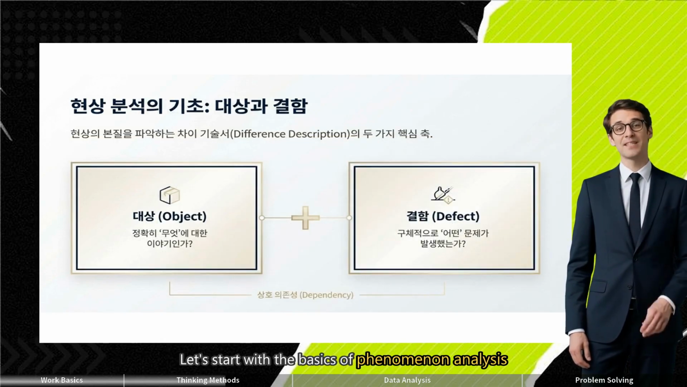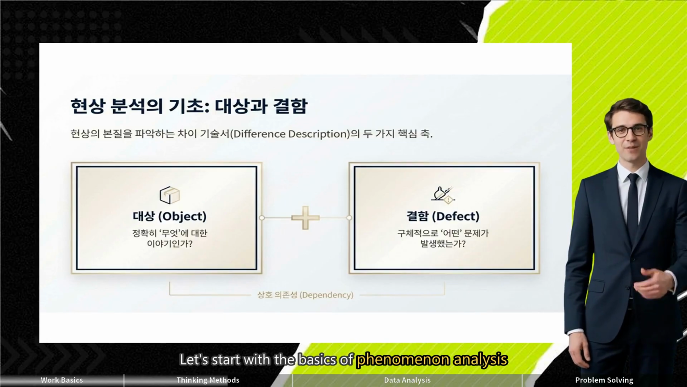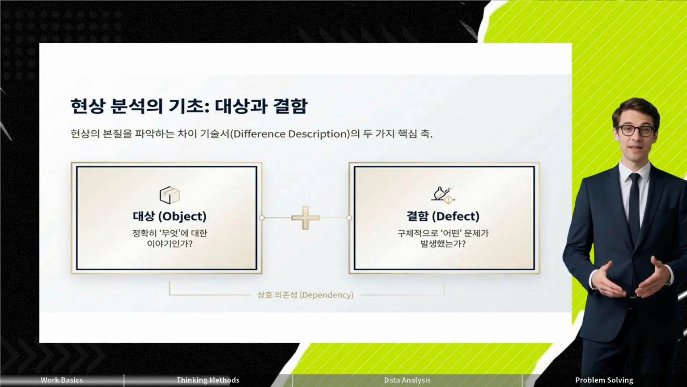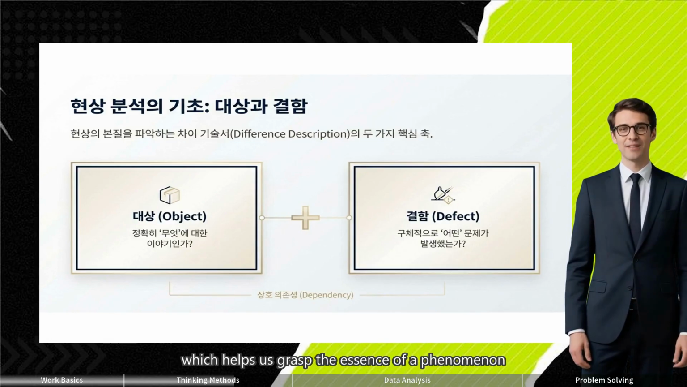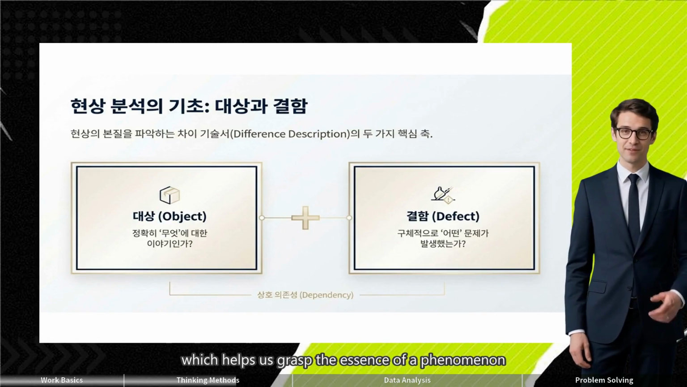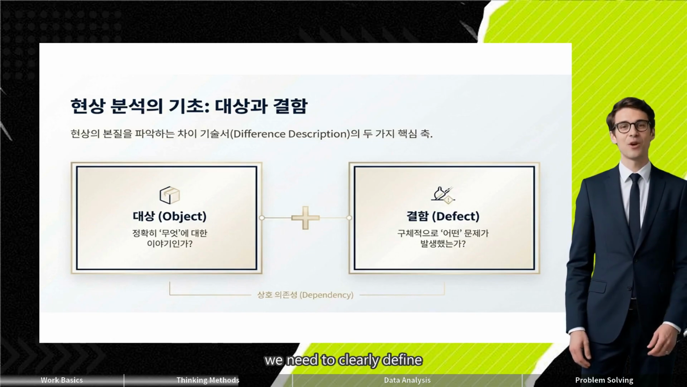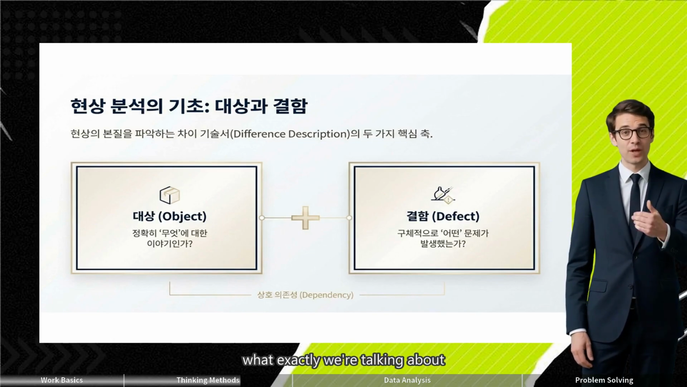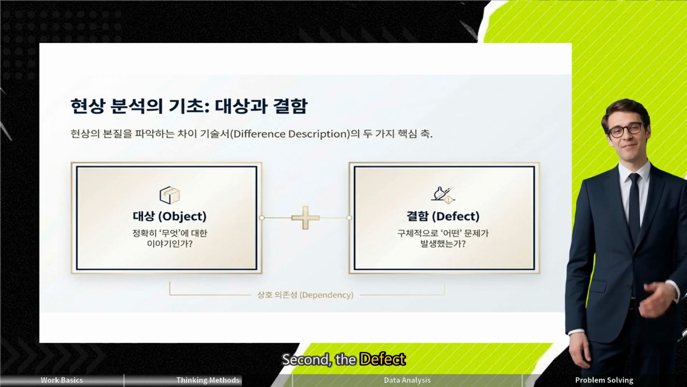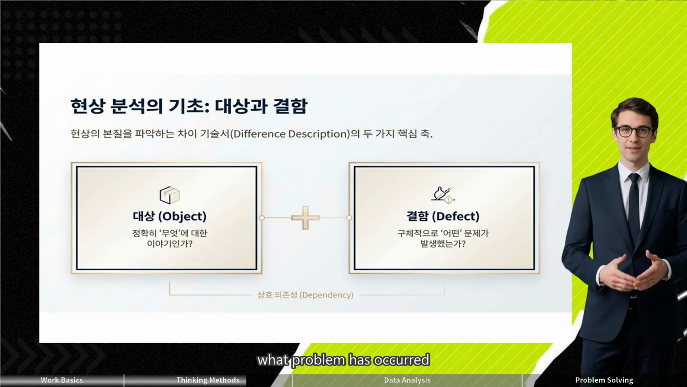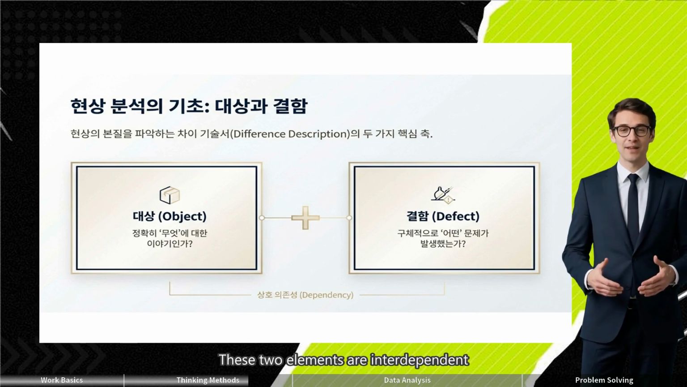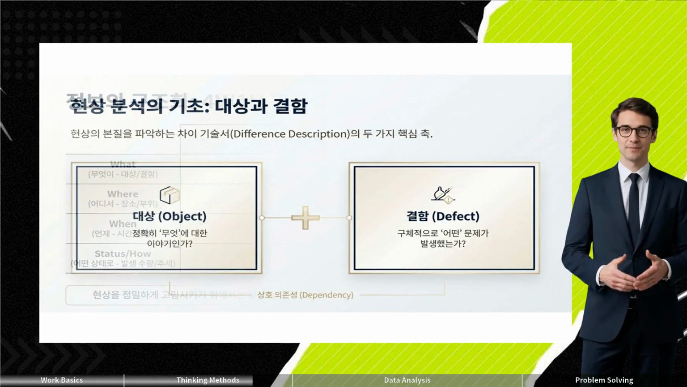Let's start with the basics of phenomenon analysis, objects and defects. These are the two core axes of a difference description, which helps us grasp the essence of a phenomenon. First, the object. We need to clearly define what exactly we're talking about. Second, the defect. We need to specify exactly what problem has occurred. These two elements are interdependent, meaning they rely on each other to fully describe the phenomenon.